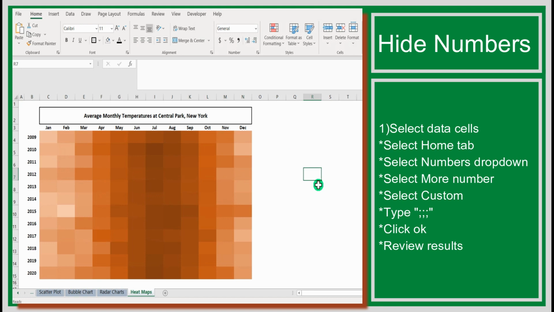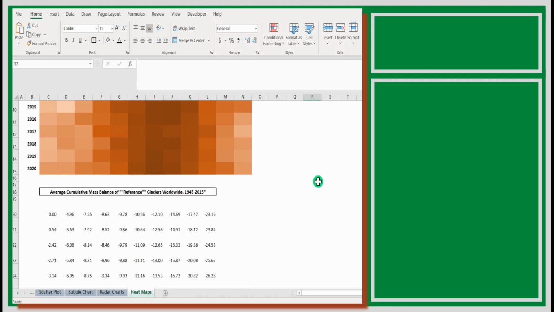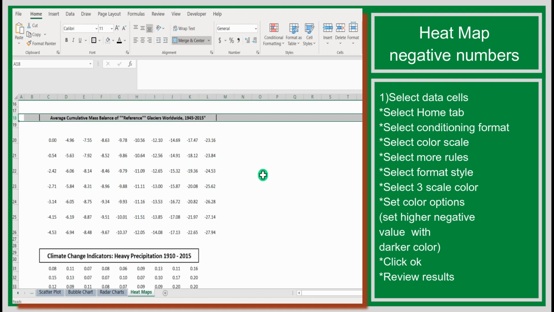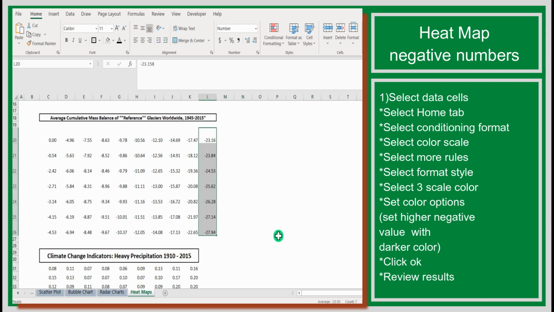Alright, now let's go ahead and move on to our next heat map. This data is based on the glaciers between the years of 1945 and 2015. Now because we're talking snow, glacier, water, I think I want to go with a blue color scheme this time. As you can see, the scale is a higher negative value, so I'm going to start with a dark blue and work my way to light. But it'll be just the opposite once it's applied to the scale. Let's go ahead and get started and I'll show you what I mean.